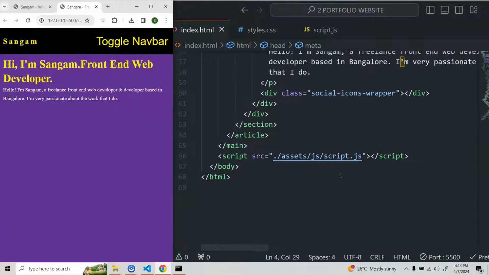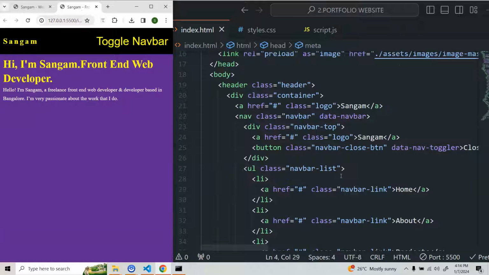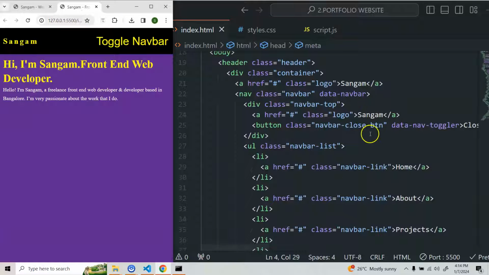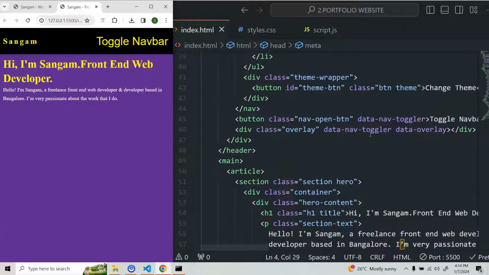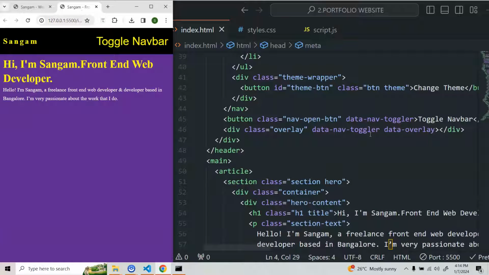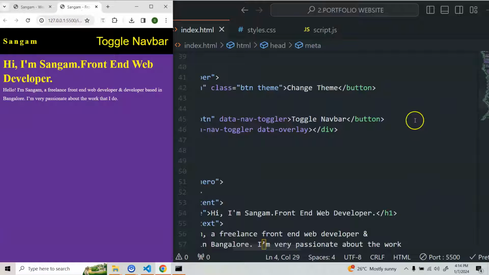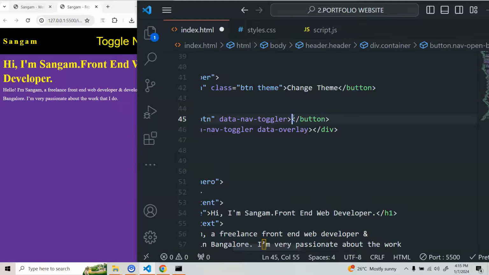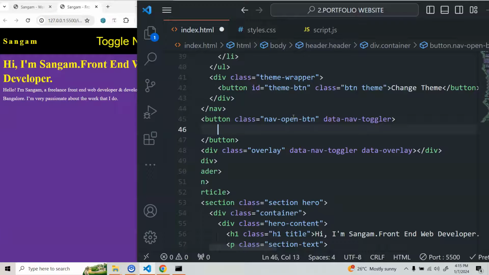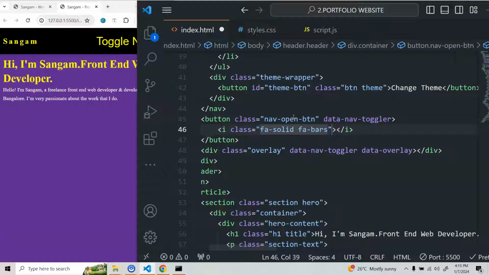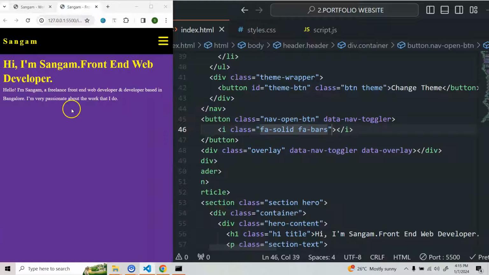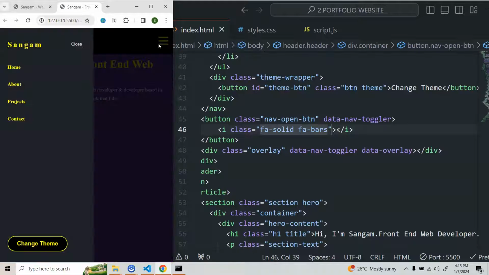So now what we are going to do will be using all the icons. So let's do it for all the navbar icons also. So we need to change this one. So first one is the toggle navbar. For toggle navbar, let me just remove this, and here I'm going to use I, and we'll use a class name of fa solid fa bars. Let's save it. Awesome, so you can see that.